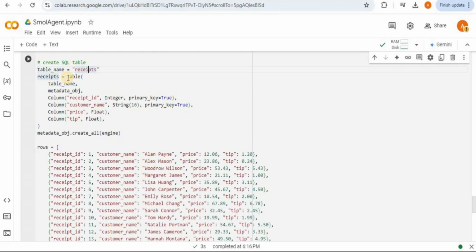And here I'm initializing a table object by providing the table name, the metadata object along with all the columns with their name, their data type, and if they are a primary key or not. And after creating the receipts table, I am calling the create all method from the metadata object, which is actually used to create the table in the database. So this line is actually going to create this table inside the database.